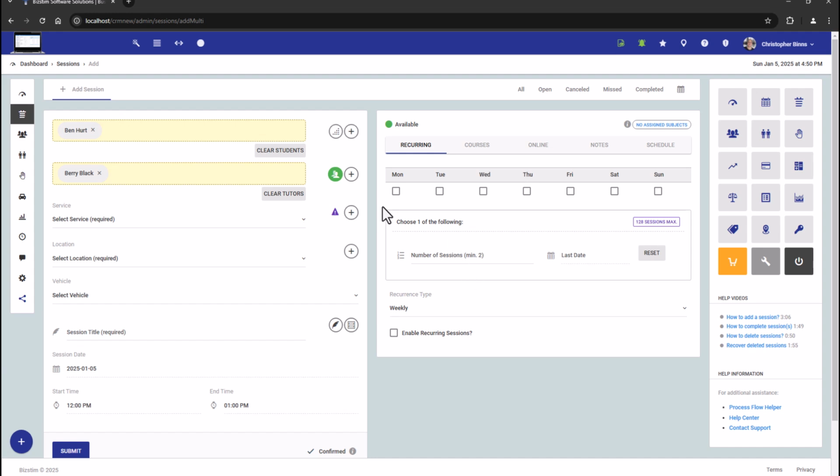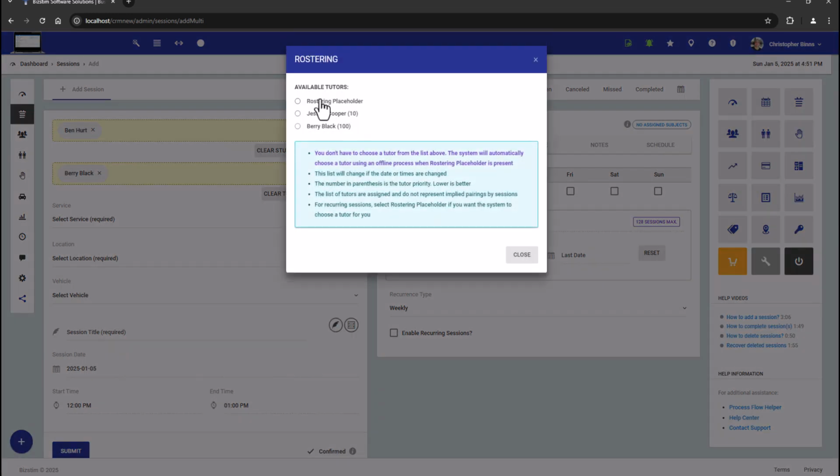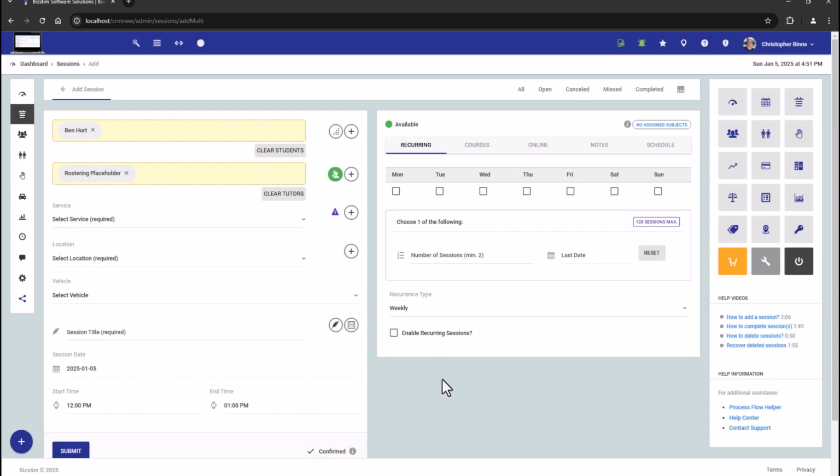Another option is do not choose anyone. If I go back to rostering placeholder, if you were to add this session, what would happen after the session's been added? Every 15 minutes, we have an offline process that is working, and it will automatically assign a tutor to the session. Okay? And that's how rostering with auto assign works.